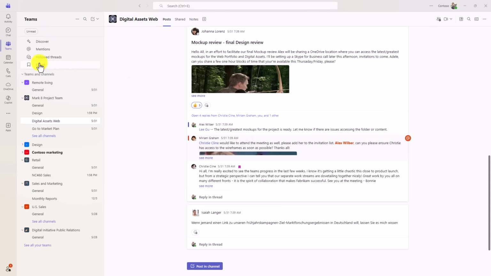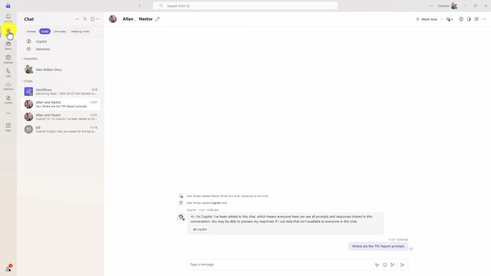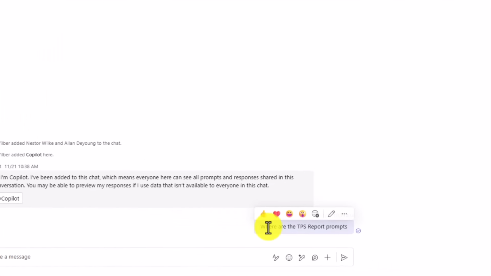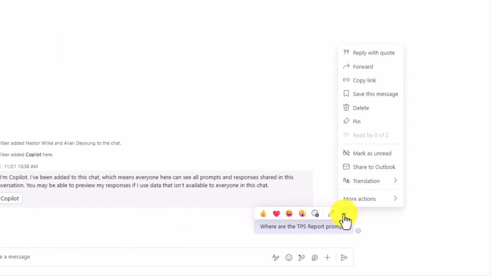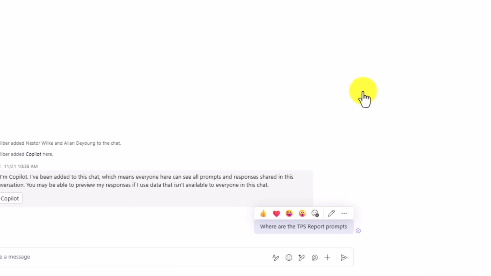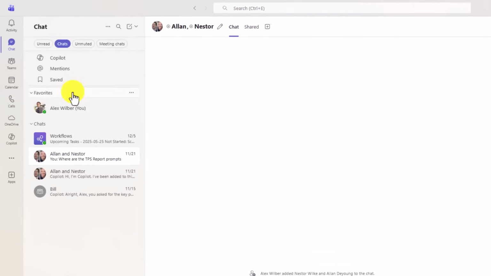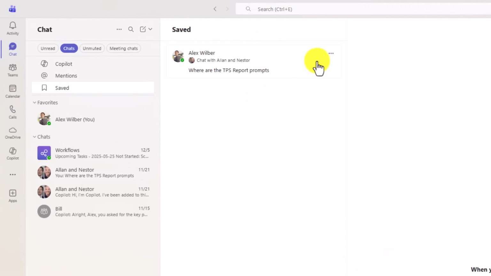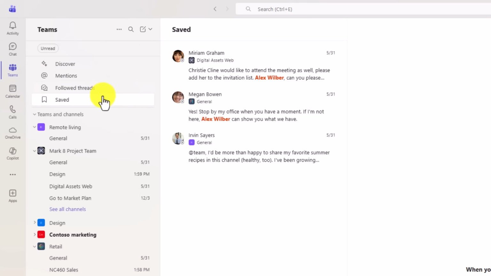You can do the same thing in chat. I'll switch over to chat here, and I'm going to go down. Where are the TPS report prompts? I'll hit this. I will choose save this message. I get a nice little flag there, and in saved right here, it also appears. So now I can have my chats that are saved. If I'm back in Teams, I can have this saved. If you're using the unified view, it works in the same type of way.